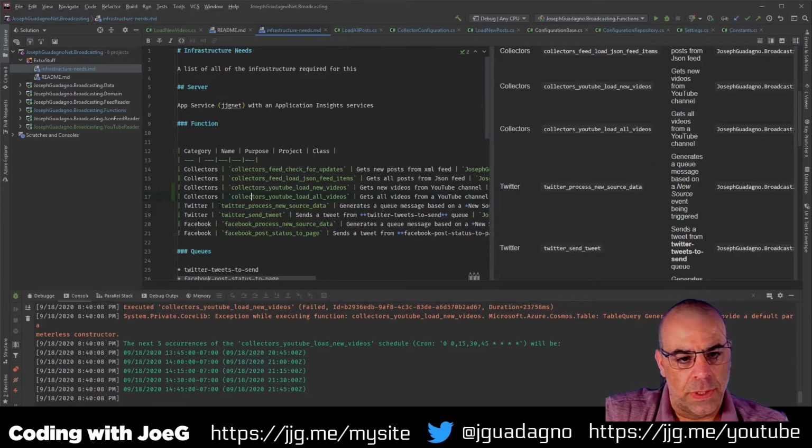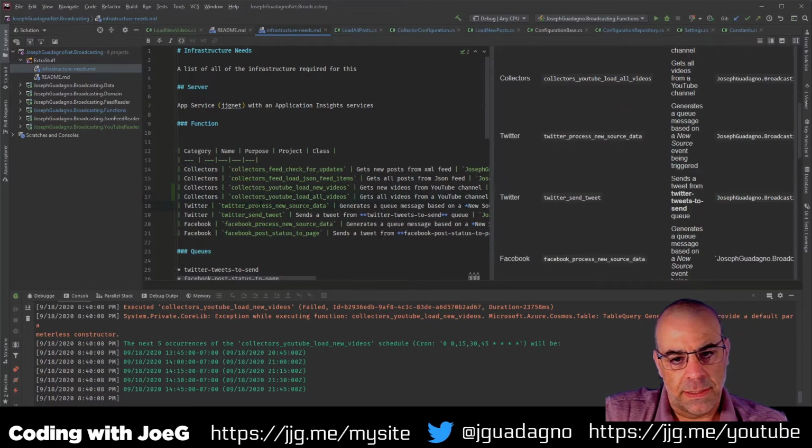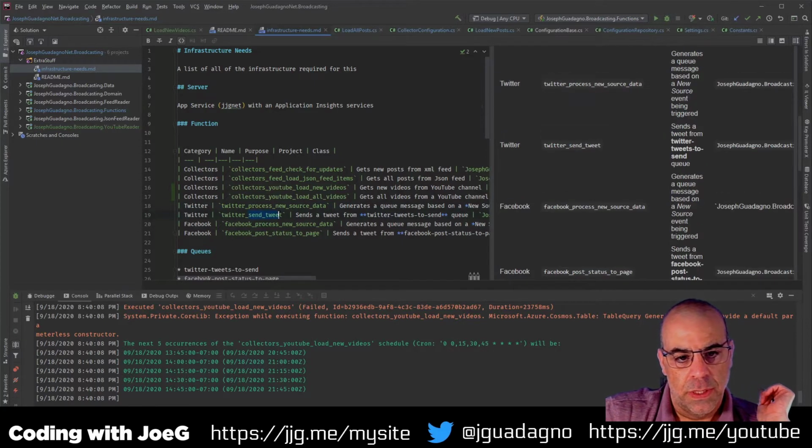And then what these do, the process new data source for Twitter and Facebook, this receives an event grid topic subscription. Once something has been entered into source data, which can be done by any one of these 4 things, it will then go and craft a message for the appropriate social media thing. So this one will craft a tweet that will drop off a message on a queue, and this just goes and reads that queue and actually sends it off.